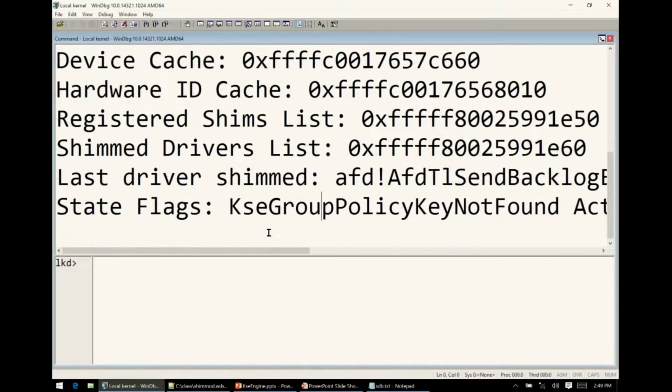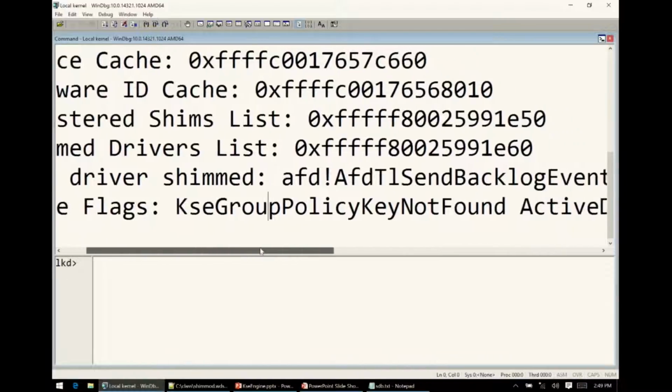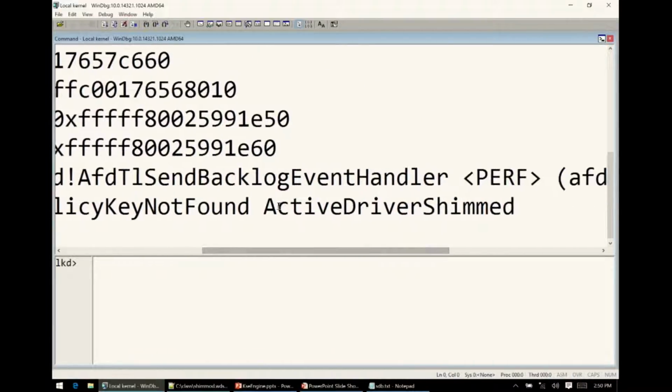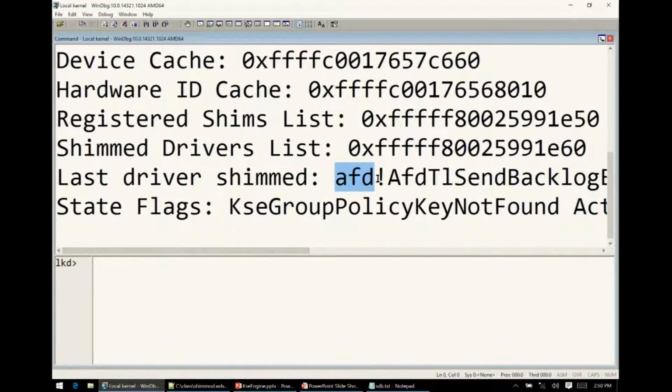And then there are some state flags, which indicate, for example, that no group policy was found. So shims have not been disabled or enabled by group policy. They're just not configured. And active driver shimmed indicates that something is shimmed. And there's a good sign of that, which is that AFD is shimmed. So that's just global state about what's going on.